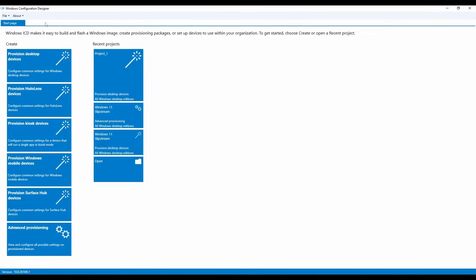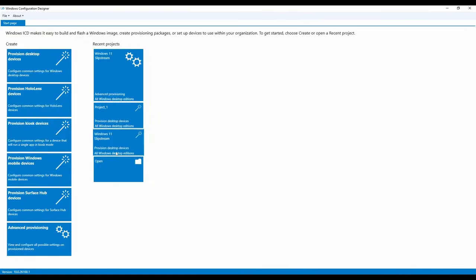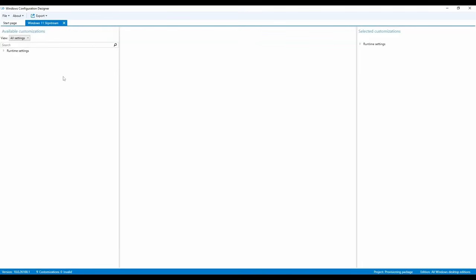But let's just close that, and I'm going to open one that I've created here. Once you've created it, it will show up here. Where is that one now? Slipstream or project one. That was the one I created just now, but there's not really much in there. So I'm going to go through one where I've set up some stuff.